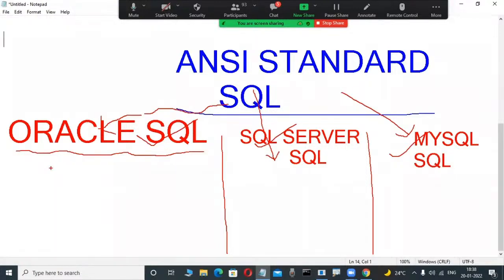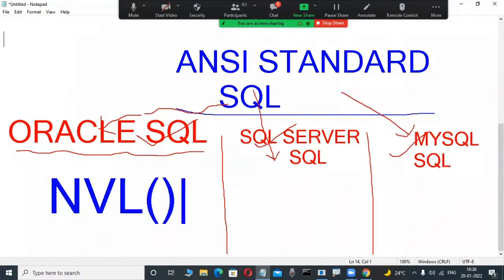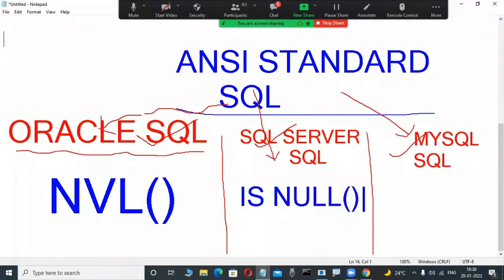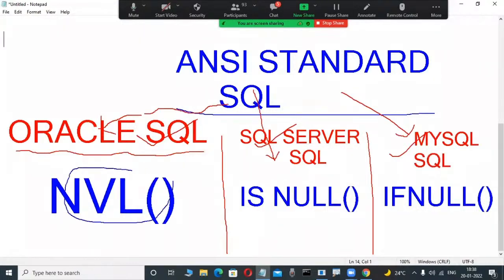And functions are also different. Suppose we are handling null values on the Oracle side: NVL is a function. But if I use the same function in SQL Server, does it work? No, not working. Why? Because that is a different language. In SQL Server, ISNULL is the function we use for handling null values. Arithmetic operations performed with null values again become null. In MySQL, if I copy the same function and paste it, it doesn't work; IFNULL is what we use there for handling null values in arithmetic operations in a project. That's why functions are totally different.